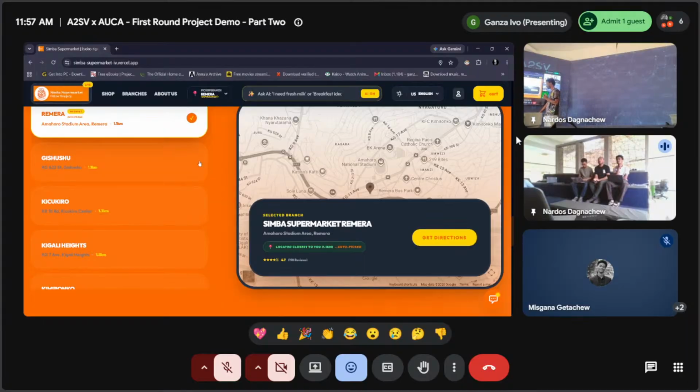Up here in the header, the branches section is really just to show what branches Simba has and more information about them, as opposed to shopping and products and all that. It's just a static page, and then the about us and other sections.